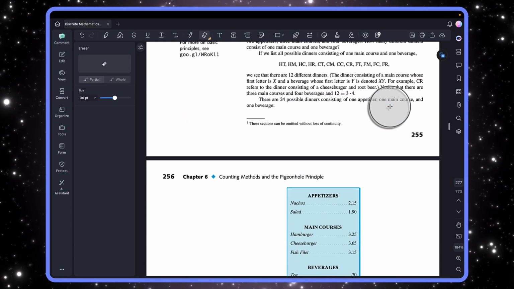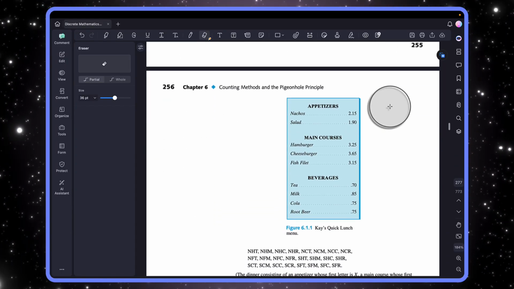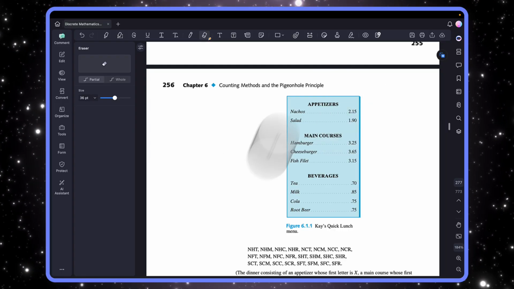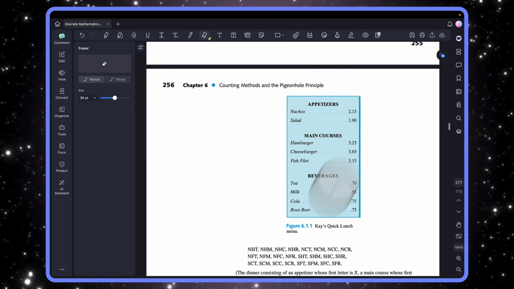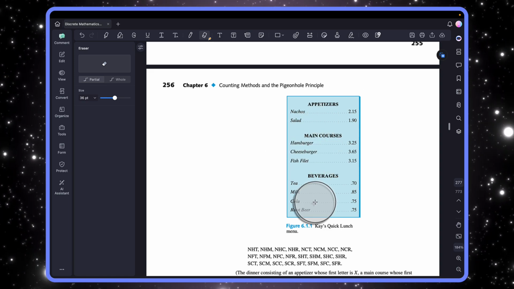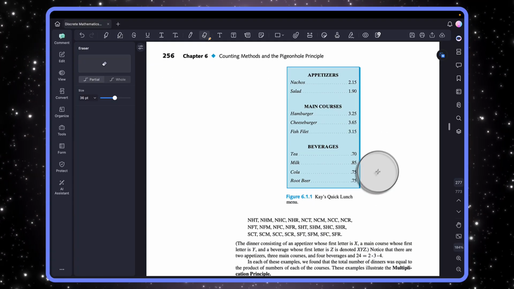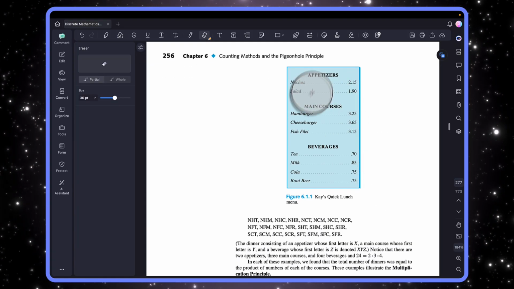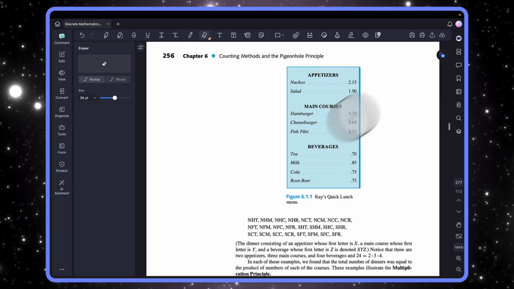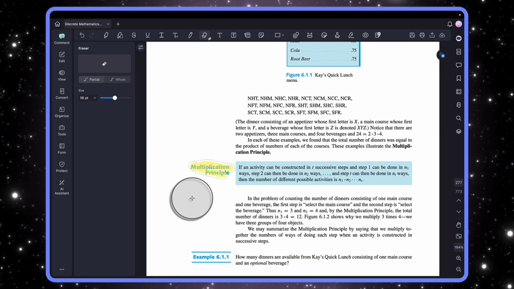This is basically an introduction to probability theory, more or less. Imagine a restaurant, and you've probably seen this example. The question is, how many different meals are there if you choose one appetizer, one main course, and one beverage? Here's a list of them, but there's an easy way to calculate the number of them. You simply multiply the number of choices for the first thing times the number of choices for the second thing times the number of choices for the third thing. This is what's called the multiplication principle.